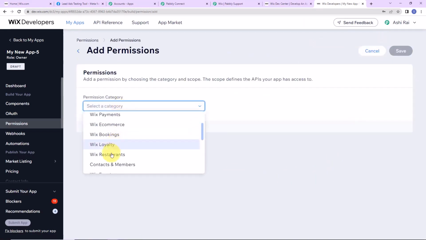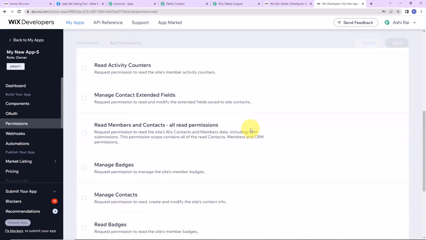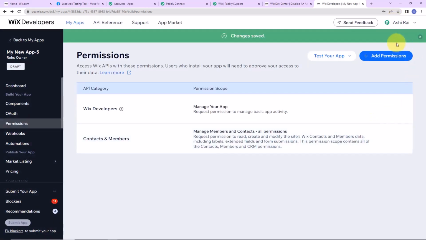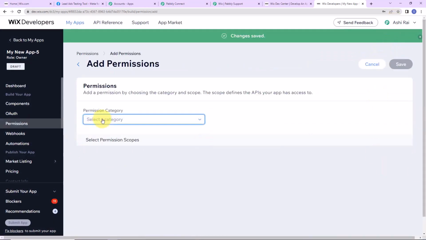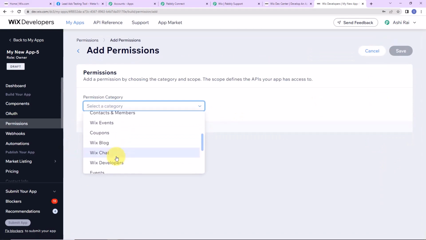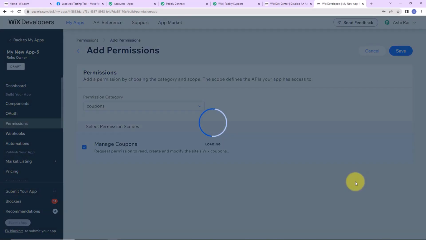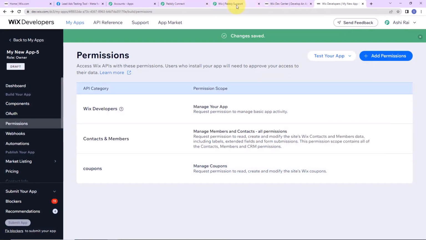And we are going to go to contacts and members. And here I'm going to go down to manage members and contacts, all permissions. Let's click on save. Okay, then I'm going to click on add permissions. And this time I'm going to go down for coupons. Let's click on manage coupons. Click on save. And then the last one that has been mentioned here.